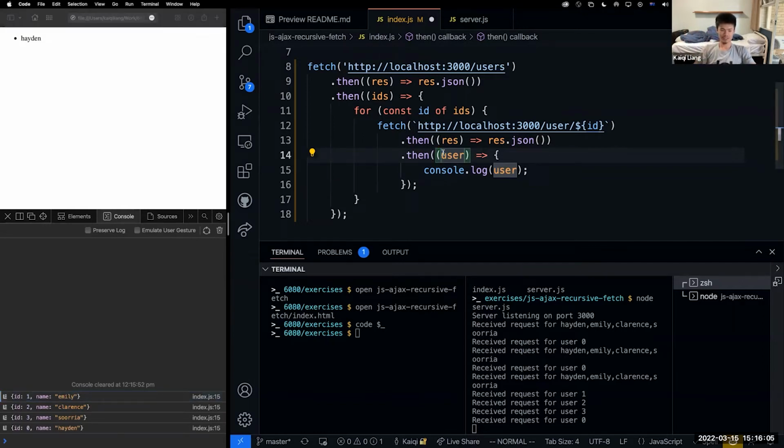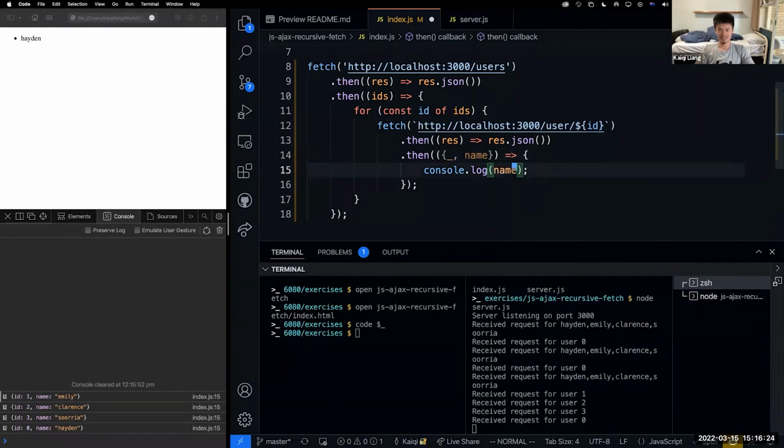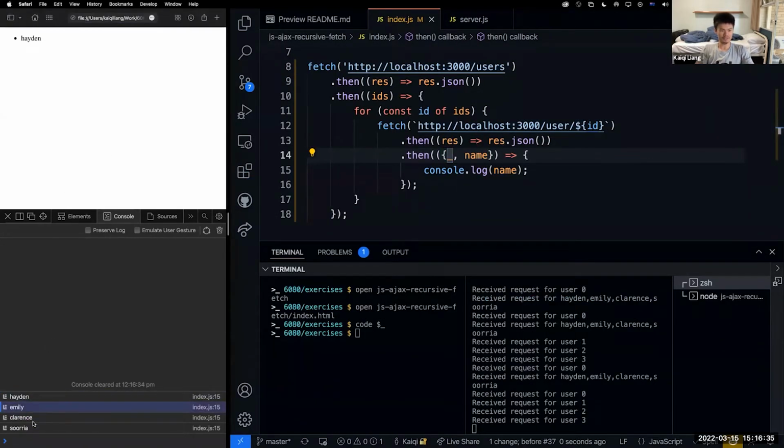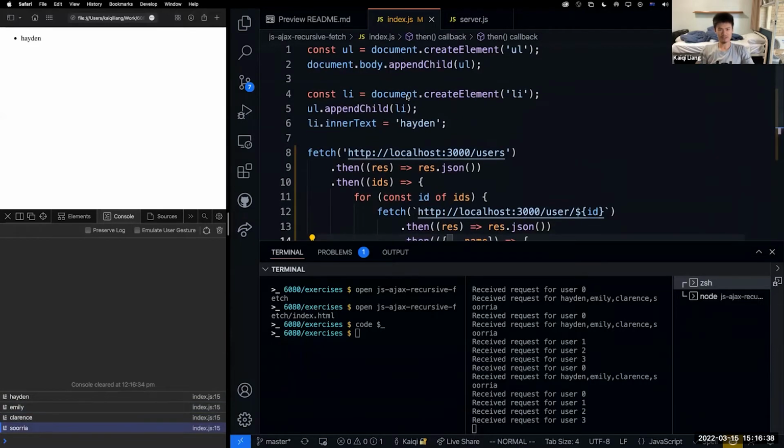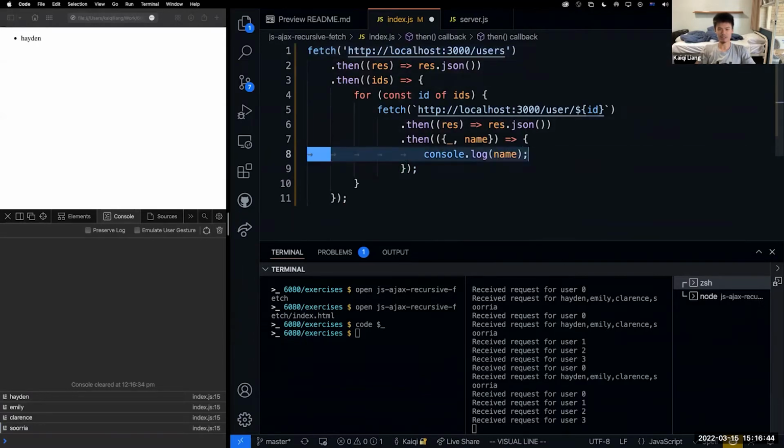Cool. What we can do is if we just need the username to give a list like this, like Hayden, and next one, Clarence, etc., we can destructure the dictionary. We don't actually need the ID, but we do need the name. So we can do ID, or we can just ignore the parameter. Now I'm getting all four of those. Cool. So then let's grab this code so we can display it in a list.